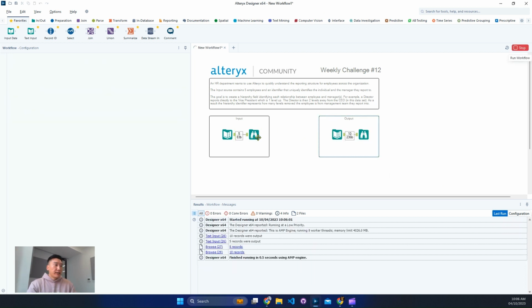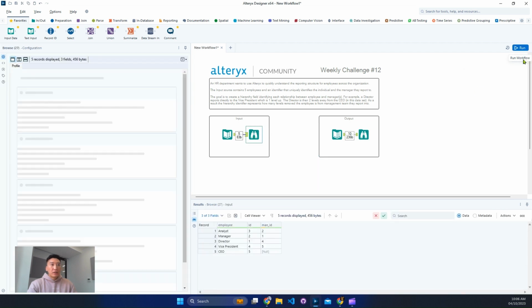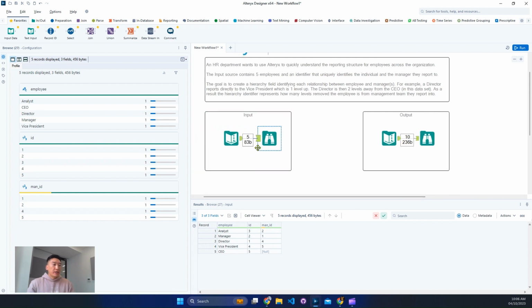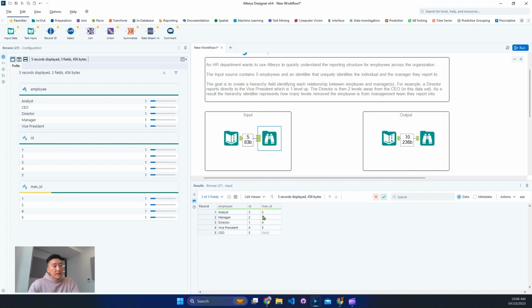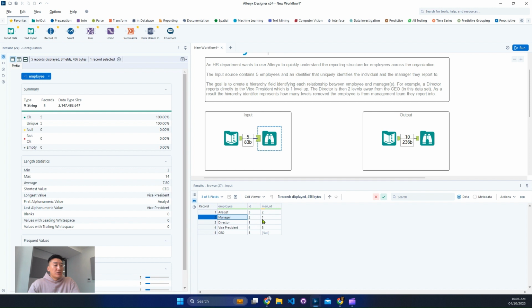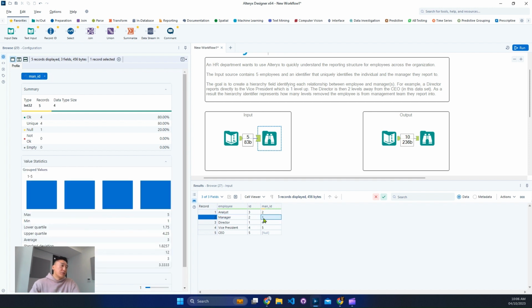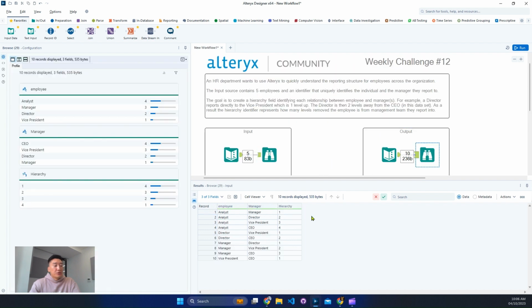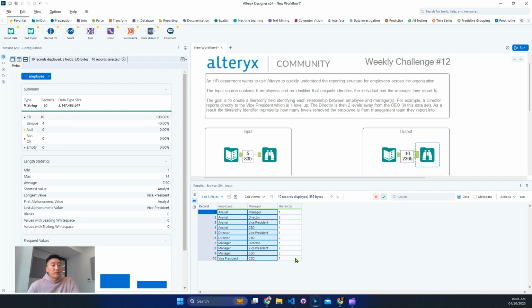So today we have a challenge. It's a difficult challenge. What we do is we have some kind of hierarchical structure within the company. You can see in the input we have the employee, then their corresponding manager ID. So the manager 2, if we go to the 2, then the manager is 1. So you can iterate through the loop. The idea is to produce a final table to indicate the full list and the level of the hierarchy you have.